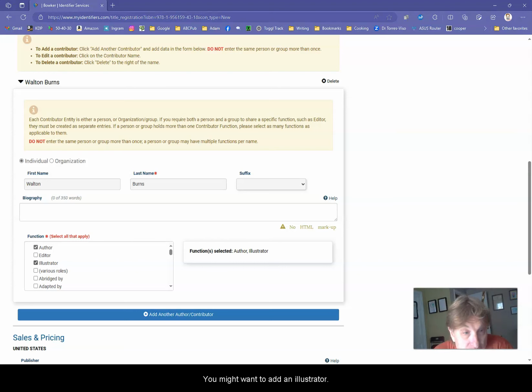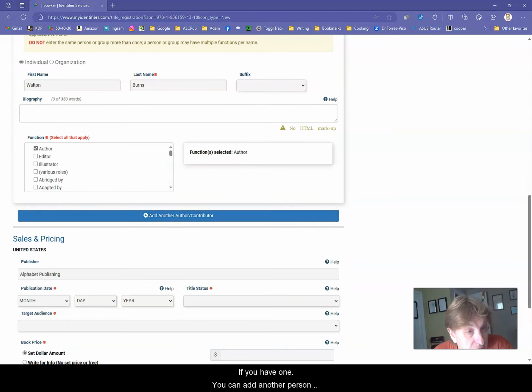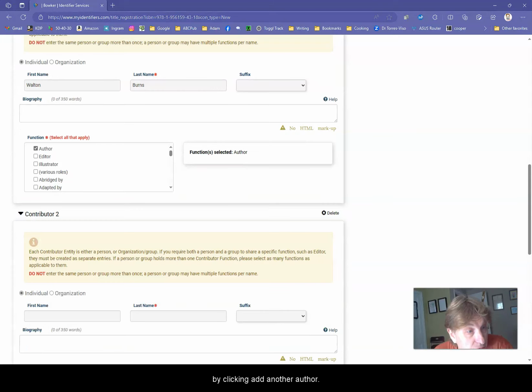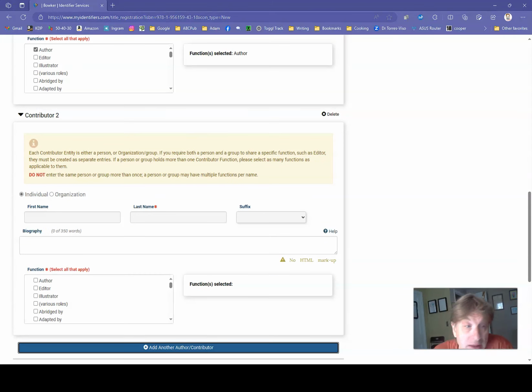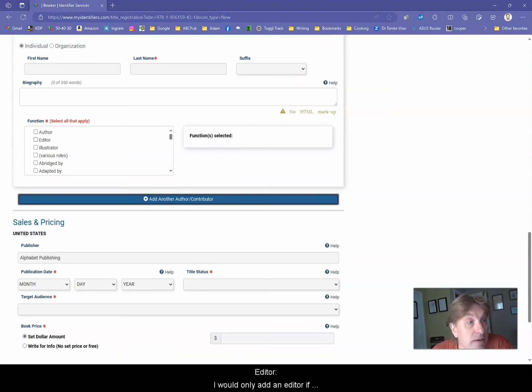You might want to add an illustrator. If you have an illustrator, you can add another person by clicking add another author contributor. So you might add an illustrator. Editor, I would only add an editor if it's a volume of collected works. So it's different essays or stories by different authors. And then there's one person who acted as an editor in the sense of soliciting those works, choosing which ones to go in, and possibly doing the developmental or copy editing as well.